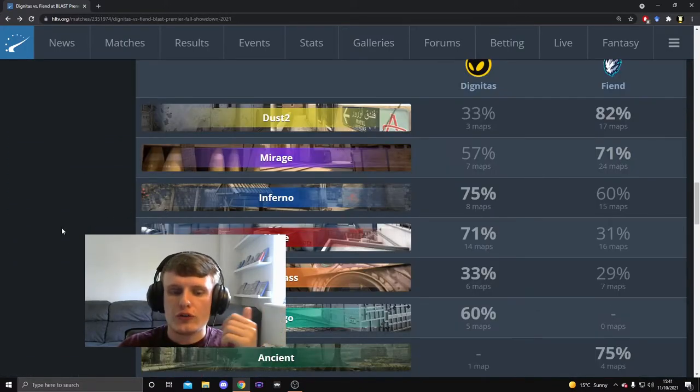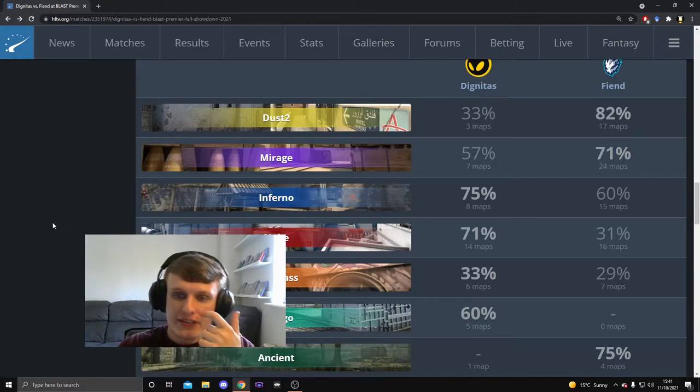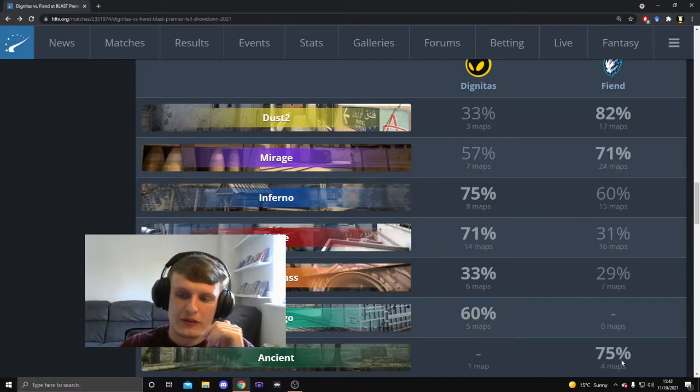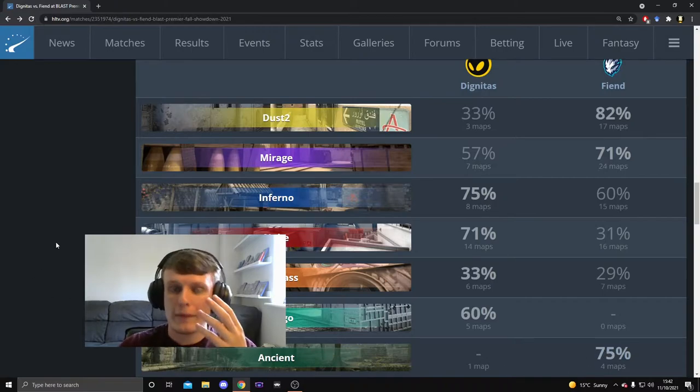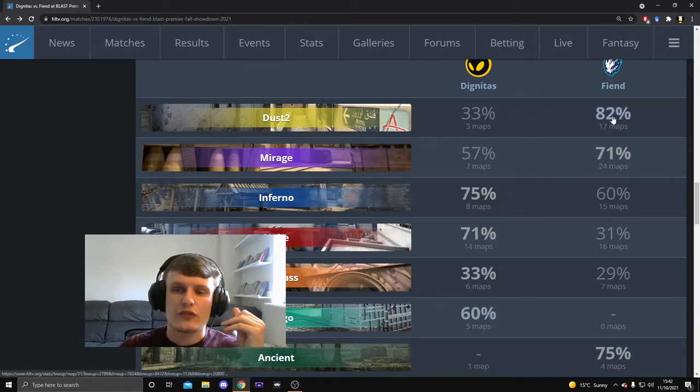Now, moving on to the map pool, it gets a little bit interesting here. Fiend do not play Vertigo. They will very much likely ban it. Dignitas don't really play Ancient. I'd expect them to probably ban Ancient, particularly considering Fiend are an Ancient team. As you can see, 75% win rate across four maps. That means they've won three of them. Now, the problem with banning Ancient is it means that Dignitas would have to let Dust 2 through.